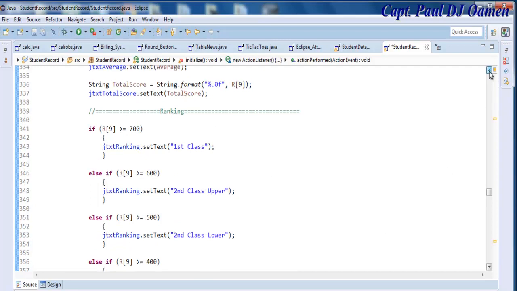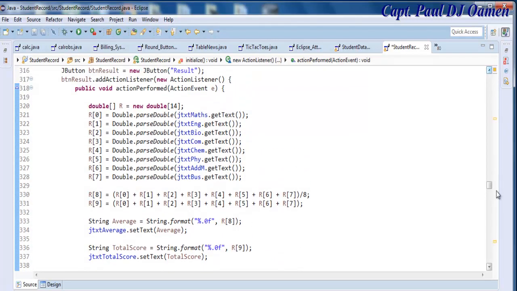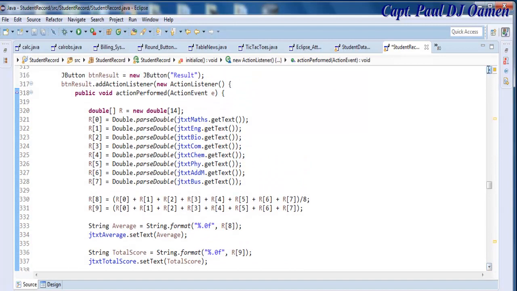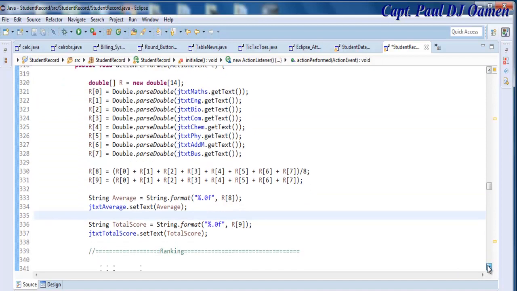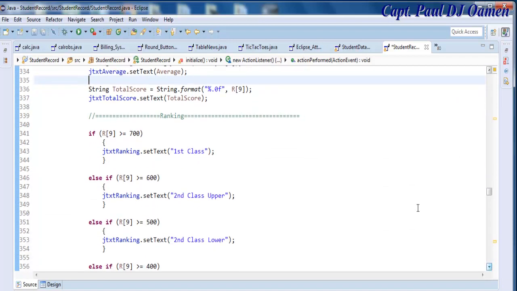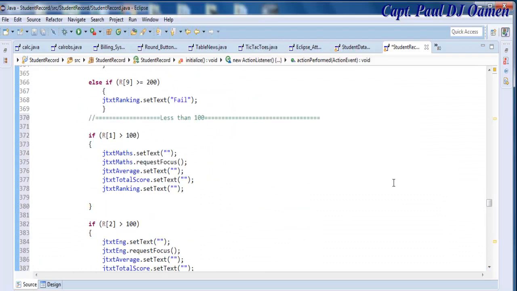And there we go. That's everything we have inside the result button. Okay, have a good look at it from here and down here. You can always pause the video.